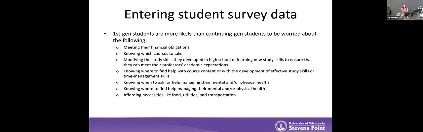And if you look at entering student survey results, when we ask students, what are you worried about? What are you feeling confident about? There was a difference of at least 5 percentage points in all of these areas between the first-gen students and the continuing gen students. So the first-gen students are more worried about meeting their financial obligations, which oftentimes means I'm working 2 jobs. We had a fair number of students on the survey say, yeah, I'm going to work both on and off campus. And of course, off campus, they're not going to have any limits on how much they can work. On campus, we're pretty good about, you can't schedule more than 20 hours. Off campus, all bets are off.